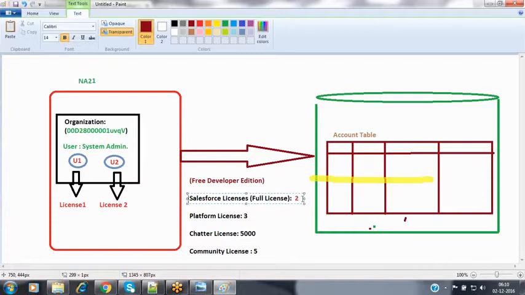Why? Because if you don't have the system administration permission, then you cannot access all the features of Salesforce. As a developer, we don't know which functionality we are going to work on. That will be decided by our requirement.